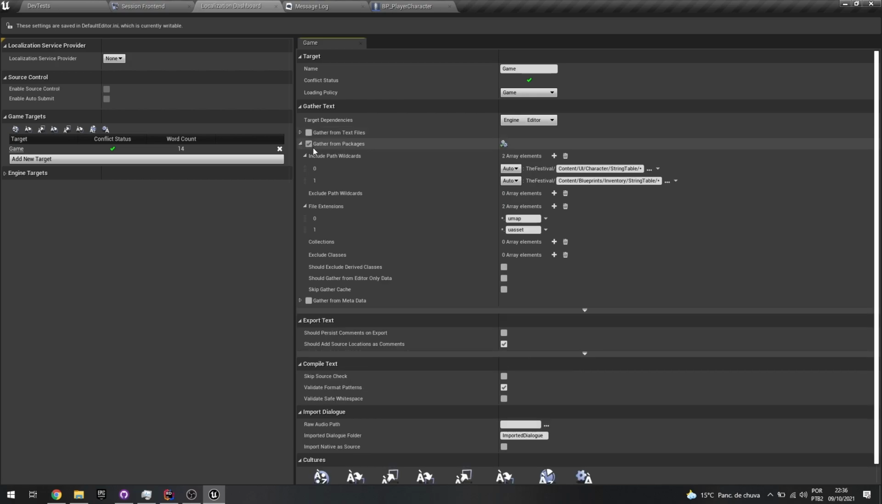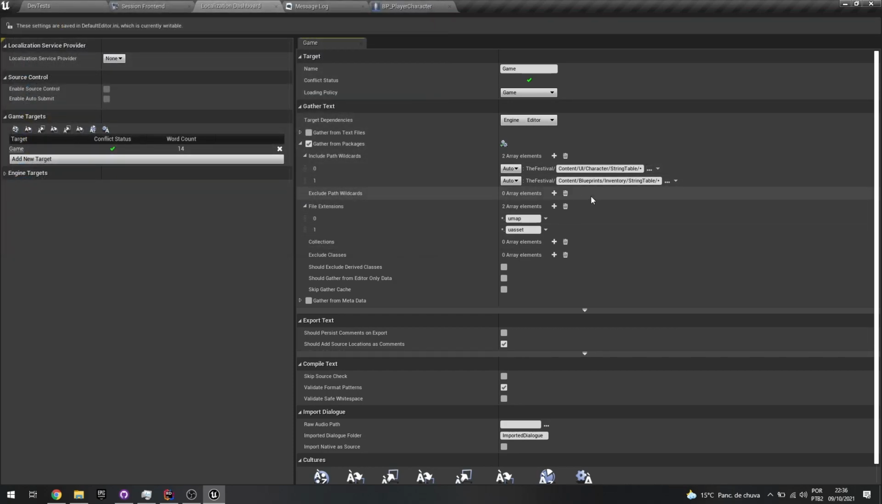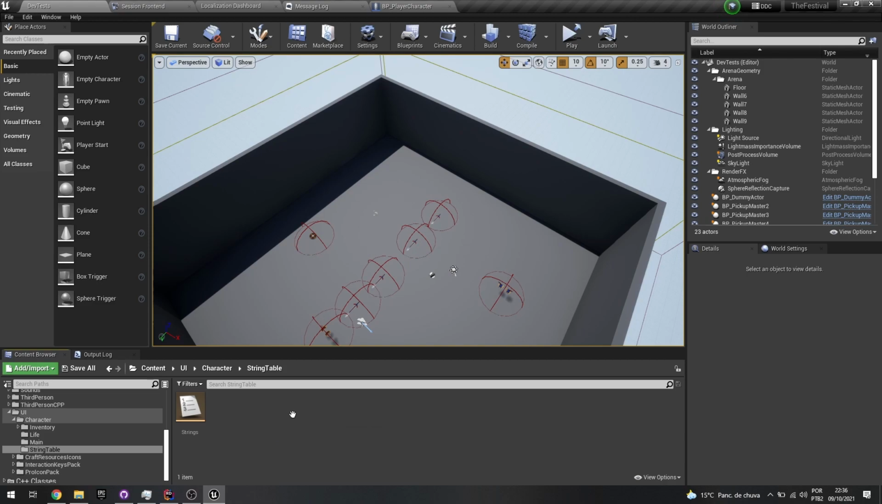So what I usually do is go for this getter from packages, and then I specify a couple of paths. So what do I want to translate in my game? In this case, I usually want to translate the UI, so you can leave the type on auto, and then click on choose directory and specify where you want to look for files that need translations in your game. In my case, the translation I want is under the UI folder, character string table, and I have a string table inside of that. So if I go to my UI folder, character string table, I have this string table.